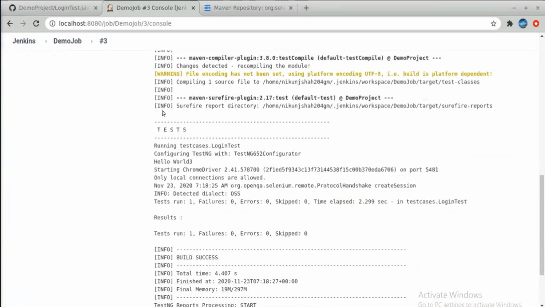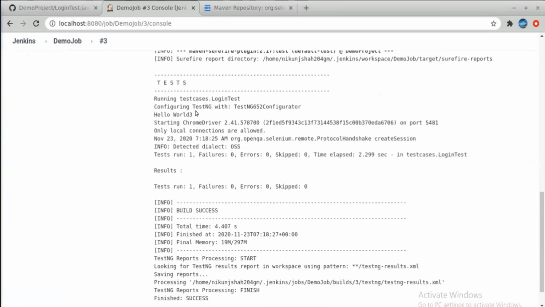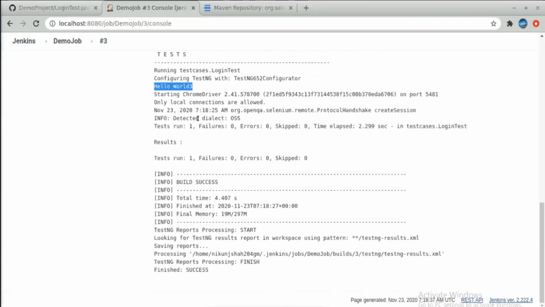and then it ran all my test cases. And here I'm seeing hello world 3 because I have changed the value from 2 to 3, right? So whatever changes are there on the GitHub, it will take the latest pull first, and then it will run your test cases, right? If you are 3 to 4 people working on the same project, you all can push your changes to the GitHub, and then later on Jenkins will trigger the job and it will run your test cases on the latest code.